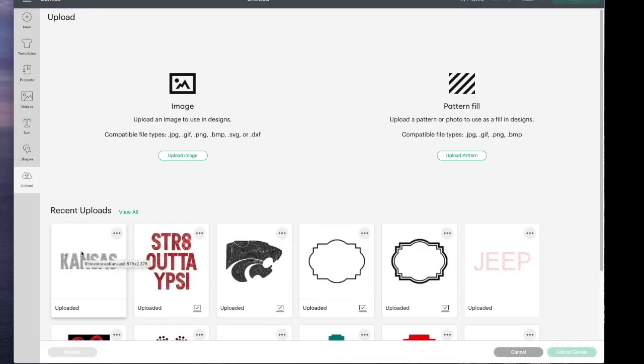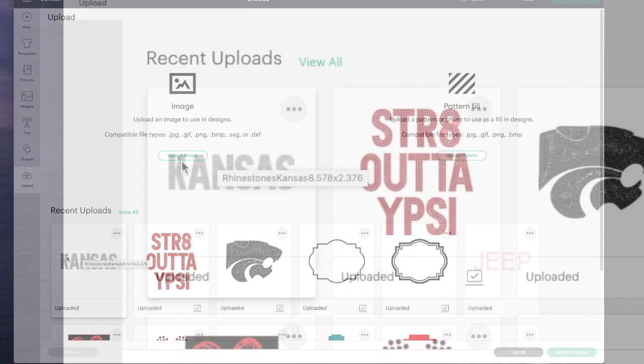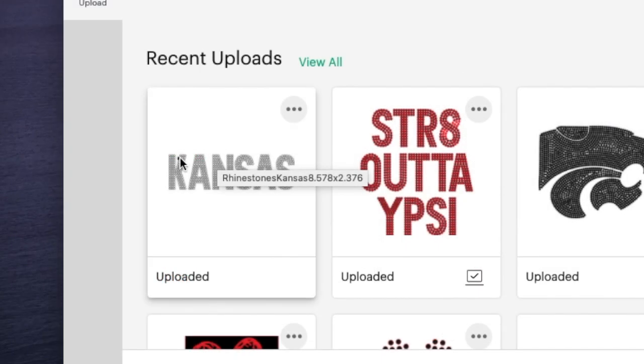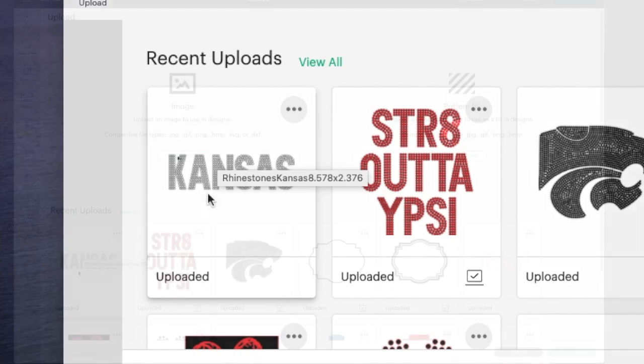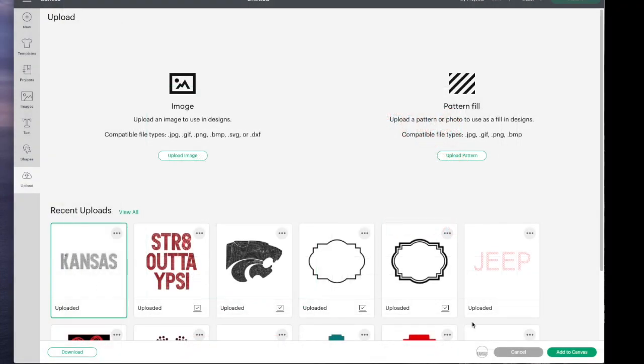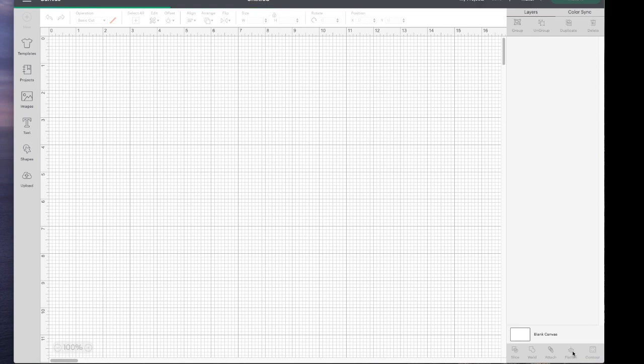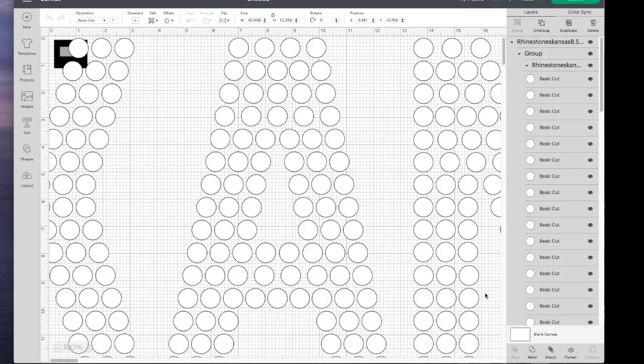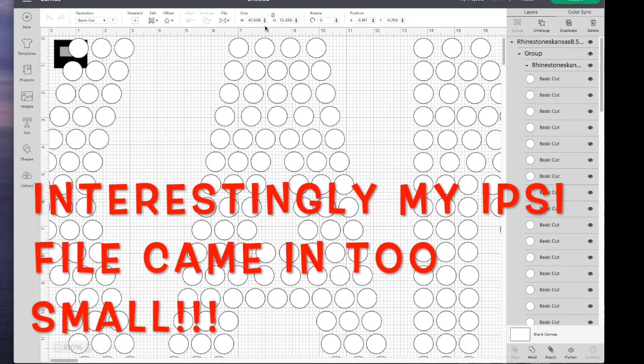Now I can tell it's going to upload weird because I can see right back here the shape of the state and the black rectangle I had. Let's go ahead and click on that and then add it to my canvas. Okay, so yes, this came in at almost 48 inches wide.